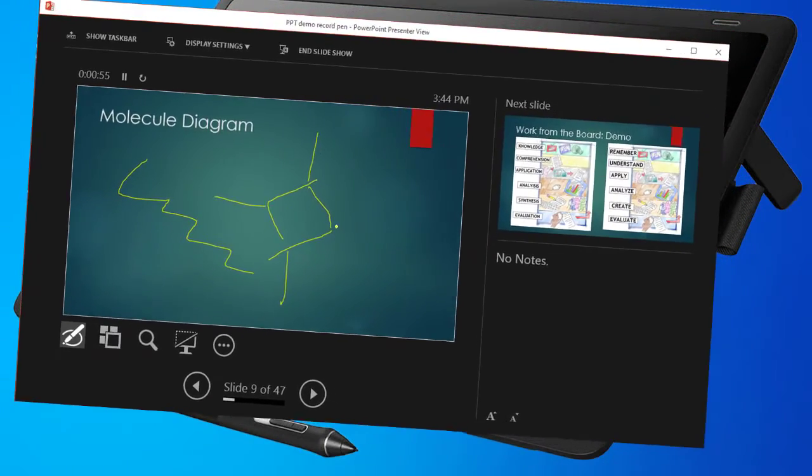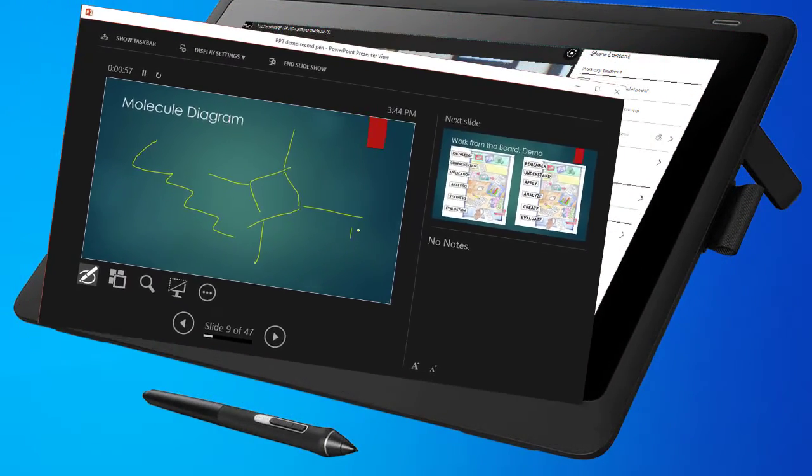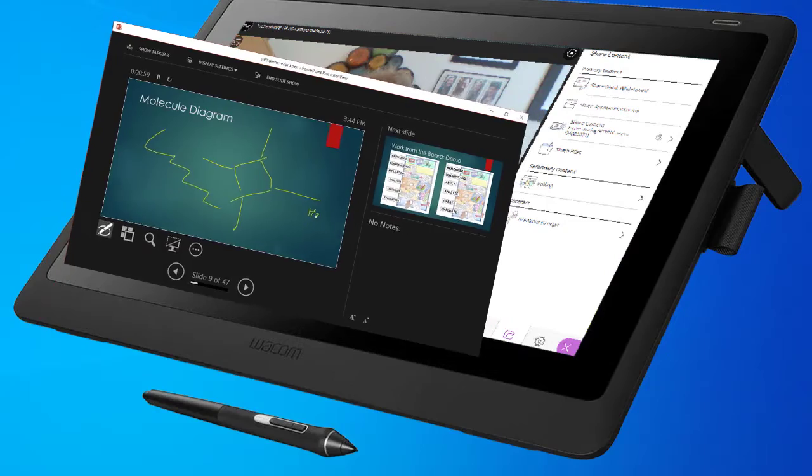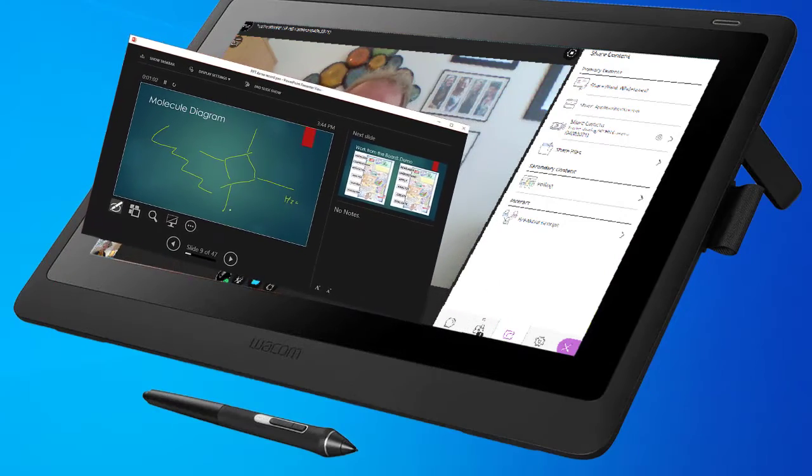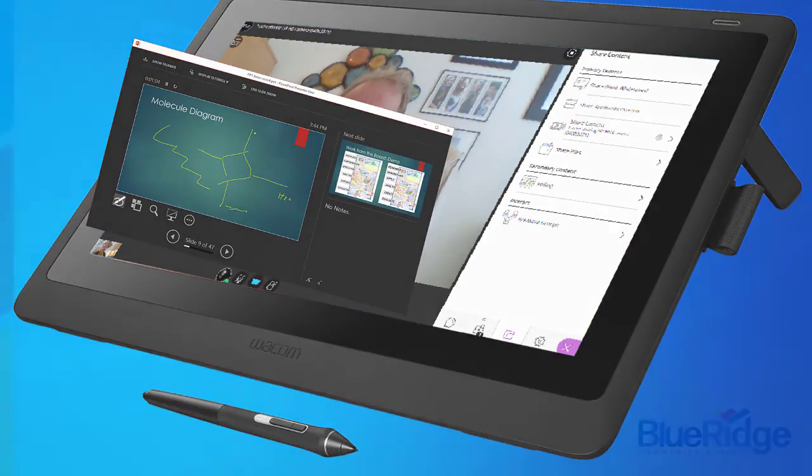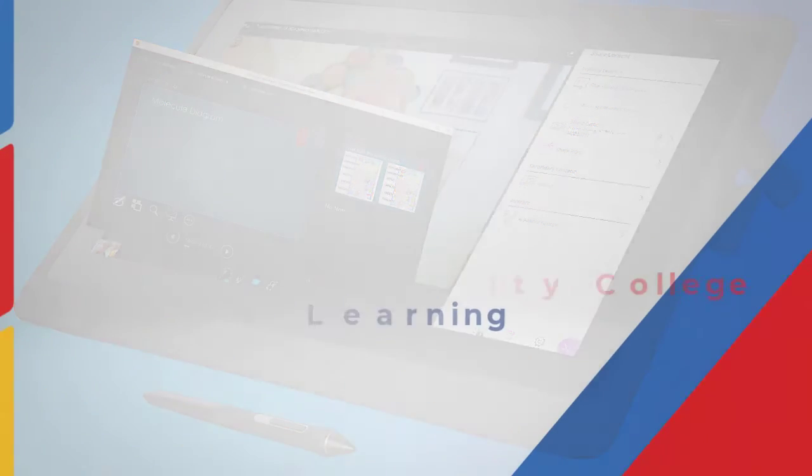Now that PowerPoint is ready to go and the pen is set up, I should be able to control both the Collaborate session and the PowerPoint from the Cintiq monitor. And then I start my Collaborate session as usual.